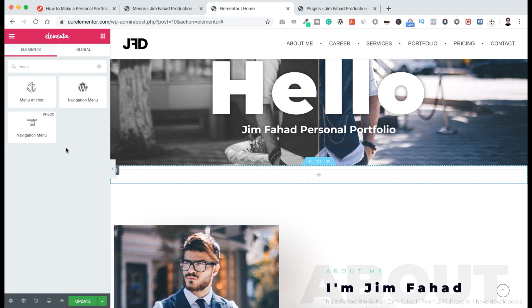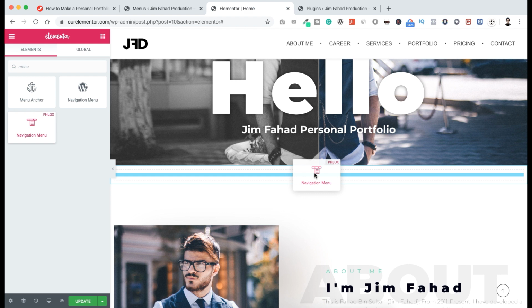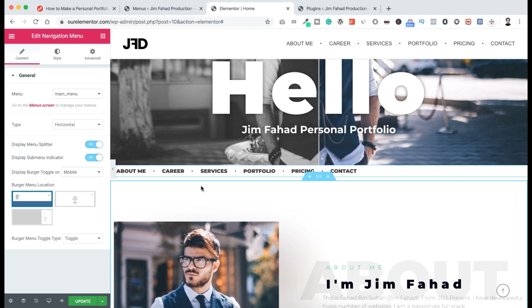Now click on this plus icon and I'm searching for menu. Here is the Flux navigation menu. Let's drag this inside this full width section. So here you can see by default menu, here main menu that we have created, it's selected automatically. So we can see about me, career, services, portfolio, pricing, contact, all this.